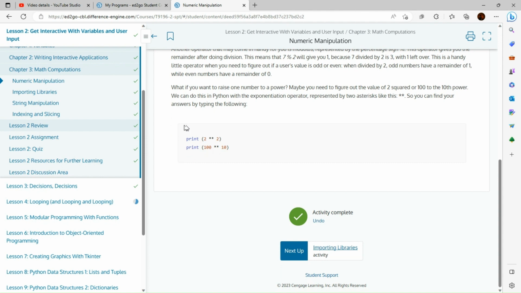What if you want to raise to a power? Maybe you need to figure out the value of 2 squared or 100 to the 10th power. We can do this with the Python exponentiation operator, represented by 2 asterisks, like bam bam, so that you can find your answer by typing the following. Print 2 to the power of 2. Print 1 to the power of 10. 100 to the power of 10.